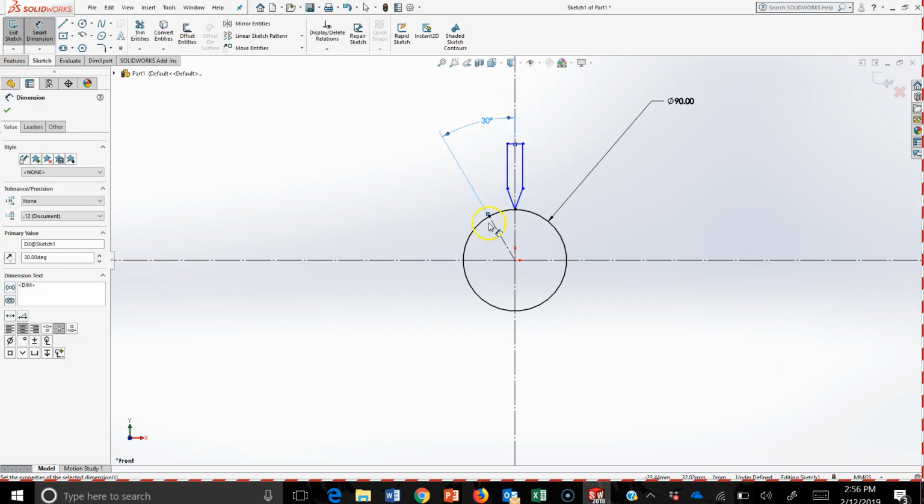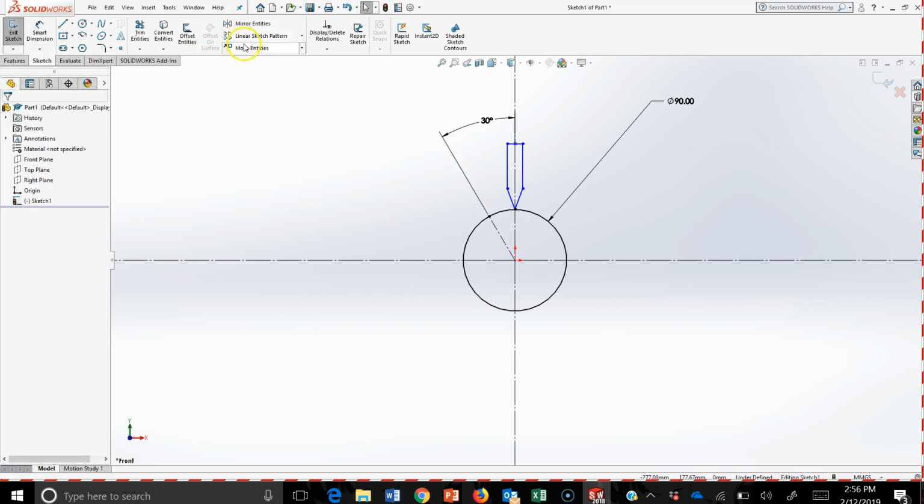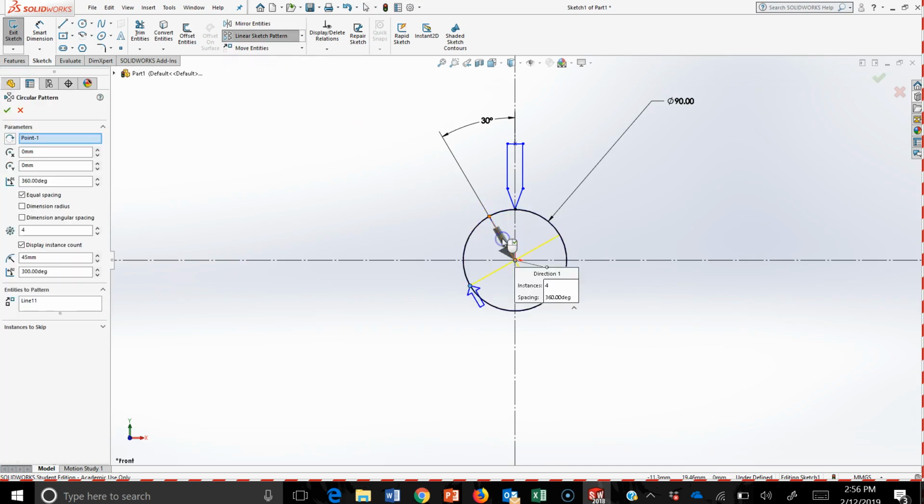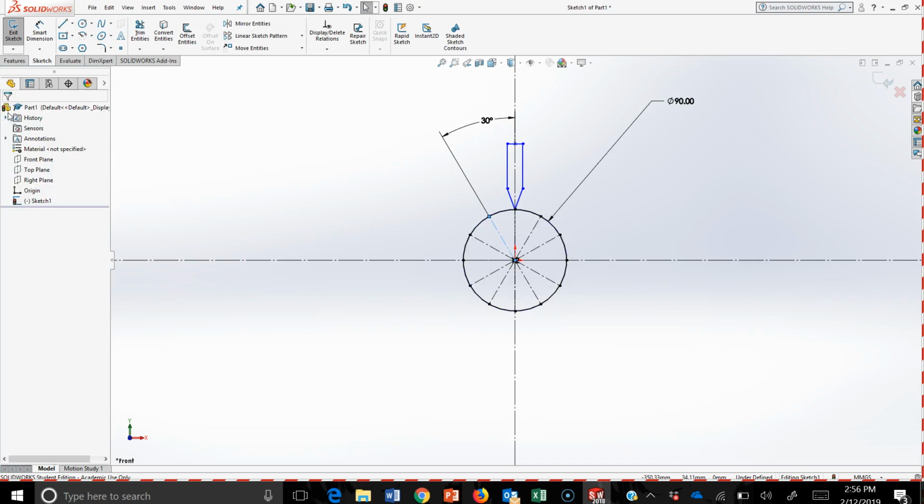And now to make life a little easier, what I can do from here is just go ahead and use the sketch pattern to create a circular sketch pattern. I'm going to grab this line, and we need 360 divided by 30, which is 12 increments. I'm just going to go ahead and say 12 here over 360 degrees and build in those lines. So these are all the different locations that our CAM profile will be splined from as we build that profile. So these are our radial lines in our base circle.